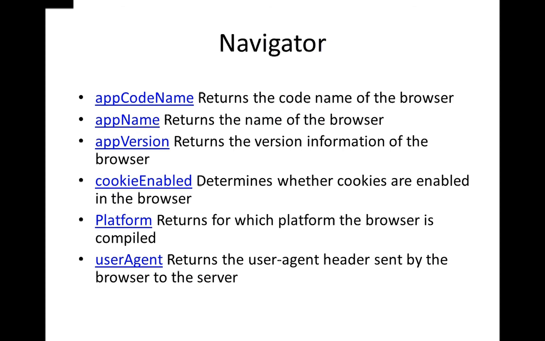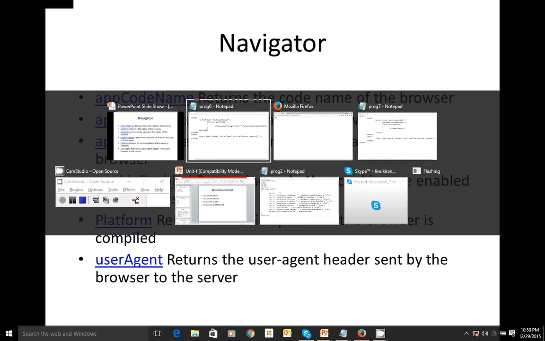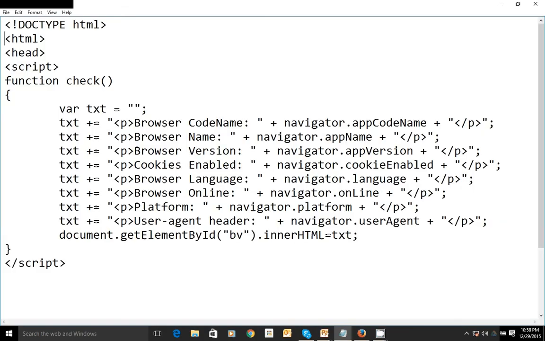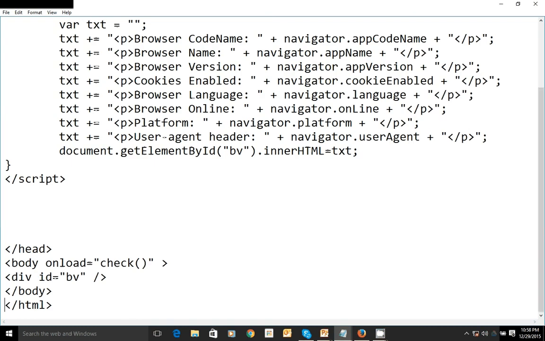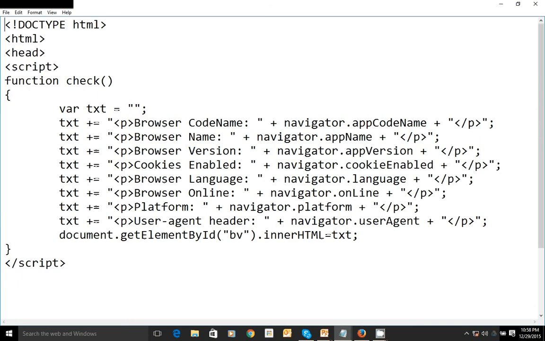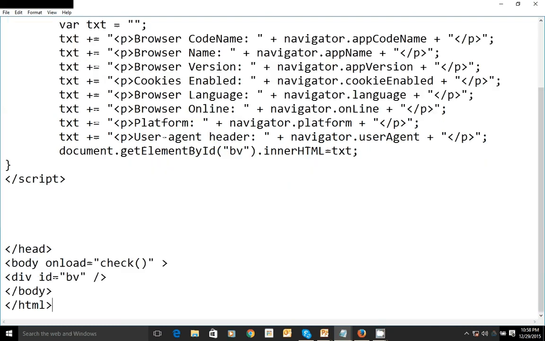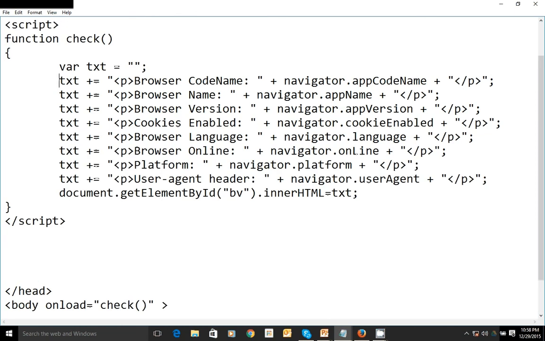Let's look at this program. So here I have written a simple program which demonstrates the same. When you load this particular program in a browser, we call a function called checkoff. In the checkoff function, we have taken a simple text variable and we add browser details to the text variable by simply text plus equal to browser code name is navigator.appCodeName.